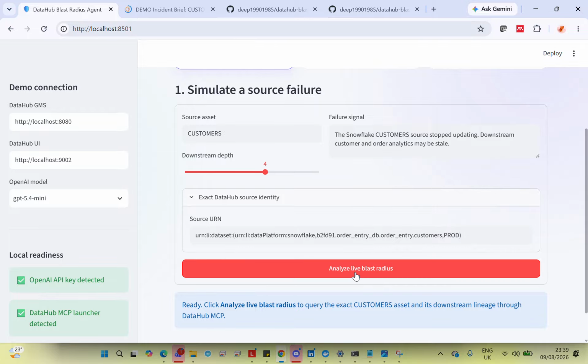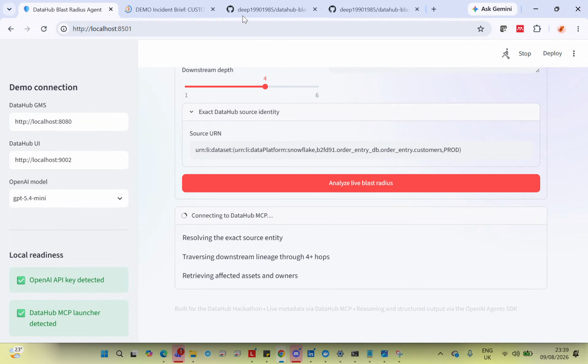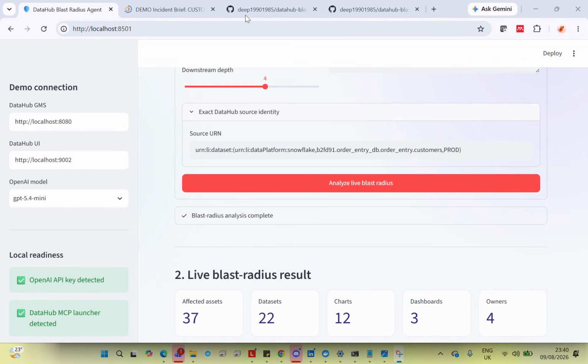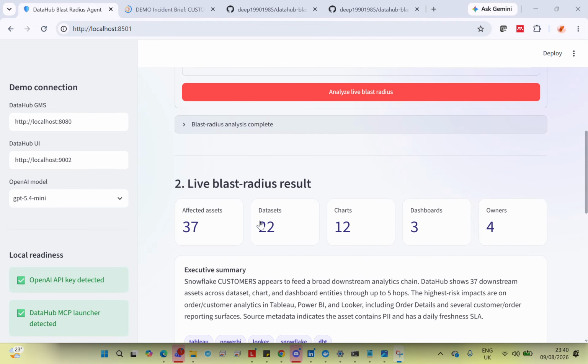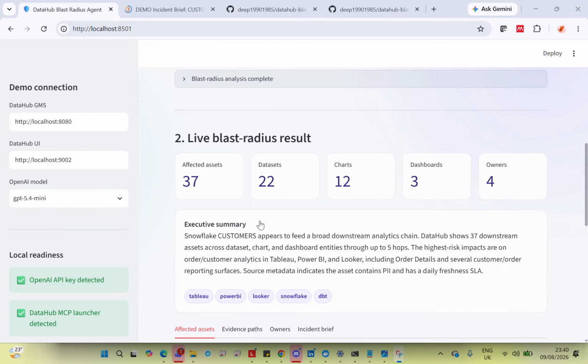Let's click on Analyze. The agent traces the lineage, finds affected assets and owners, and creates an incident brief. Here we can see the number of affected assets is 37, and there are 22 datasets, 12 charts and 3 dashboards.